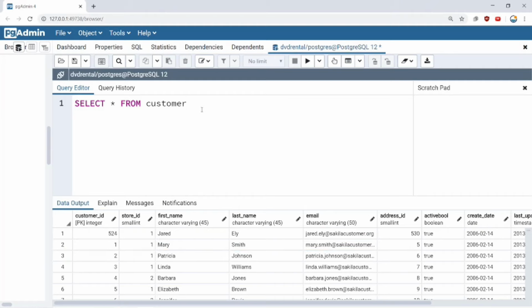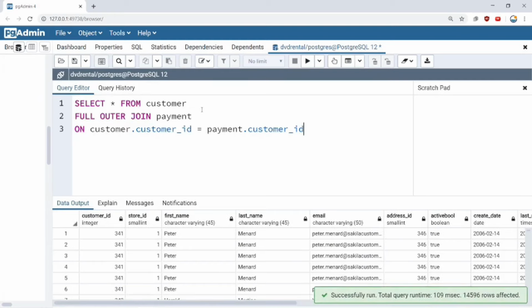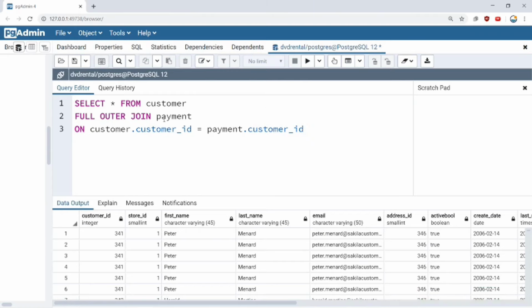So the way I'm going to do that is I'll say select everything from customer and do a full outer join with payment. And just as before, we're going to say on customer.customer_id equal to payment.customer_id. Because this is a full outer join, that's just going to take everything and join it together. So this is every single row found in every single table. Again, it's everything from customer and everything from payment.